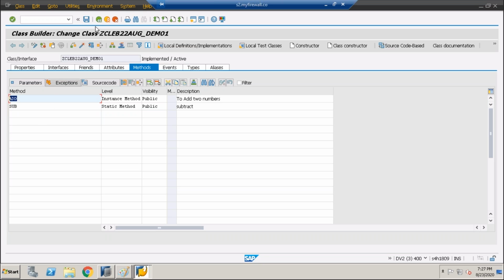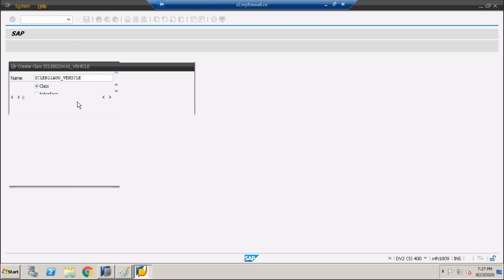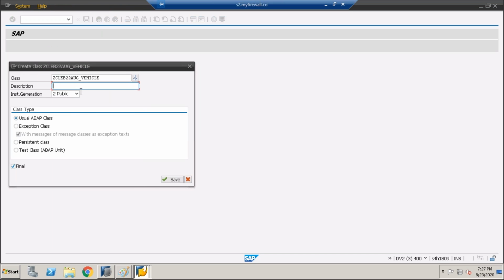today what I'm going to do is create another class, and its name I'm going to give as the vehicle class. Click on this create button and this class is automatically selected. Give the description over here, vehicle demo, public, everything is fine.